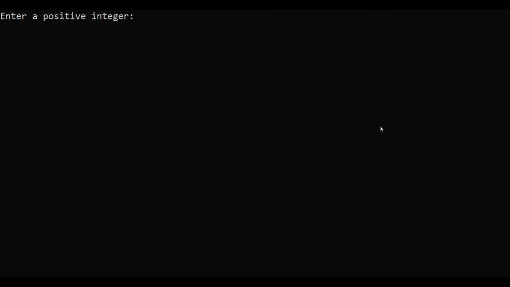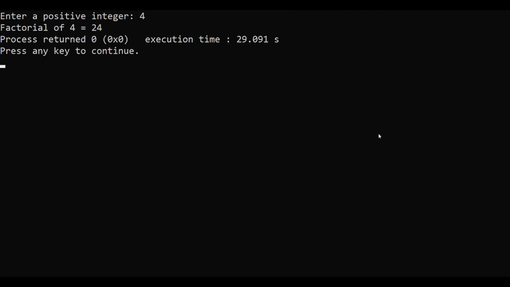This is what we get when we run our program. As in the example, I am going to enter the number 4 as the positive integer. I must get 24 as the output, so we'll see. Yes, I got factorial of 4 is 24. And that's all for this topic.